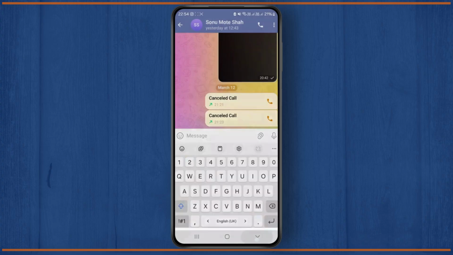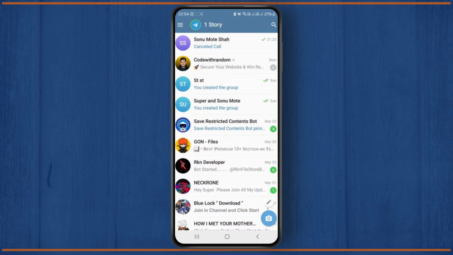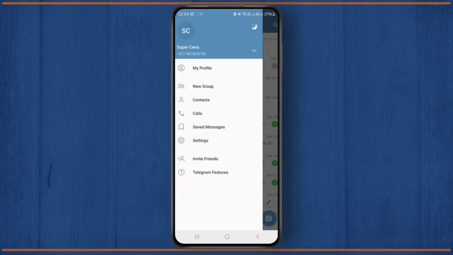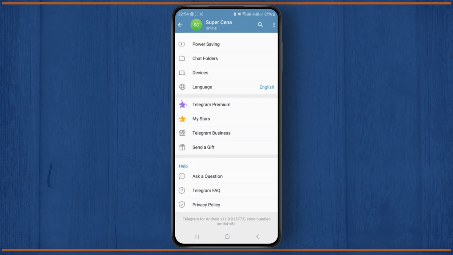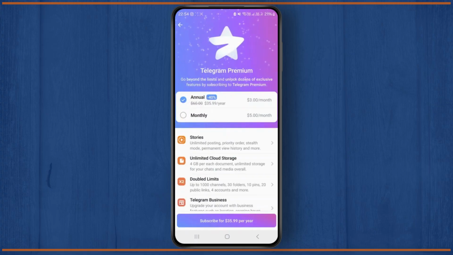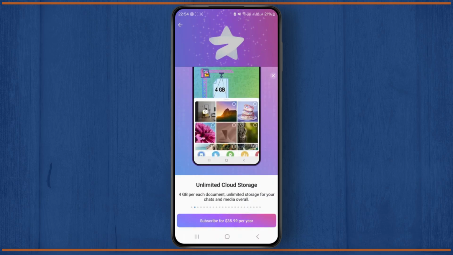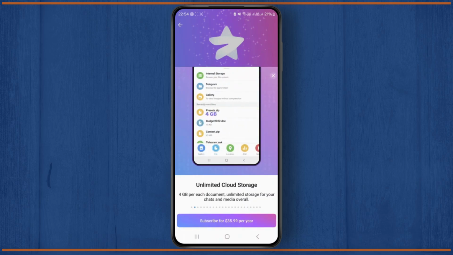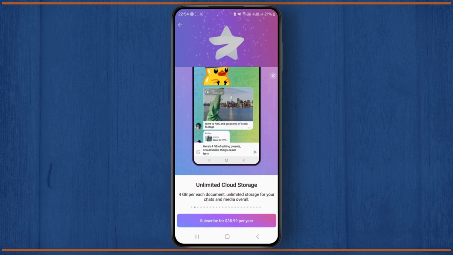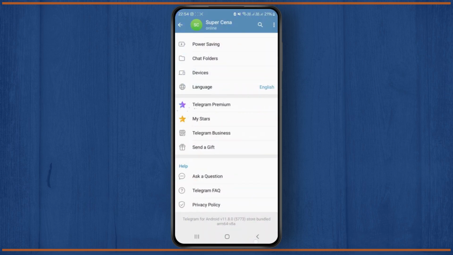If you want to, let's say, upgrade your Telegram cloud storage, you can also head over to this hamburger menu option and click on settings, and then from over here click on Telegram Premium, and you can see the option called unlimited cloud storage. You can get the unlimited cloud storage in the premium version by subscribing for 35.99 dollars per year. So you can check it out if you want.